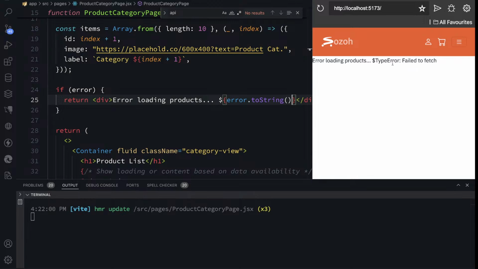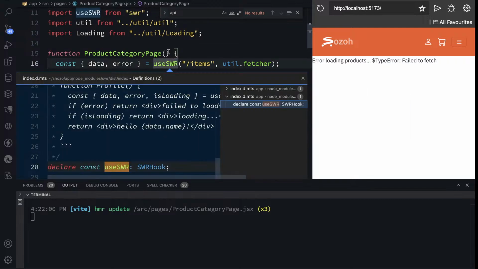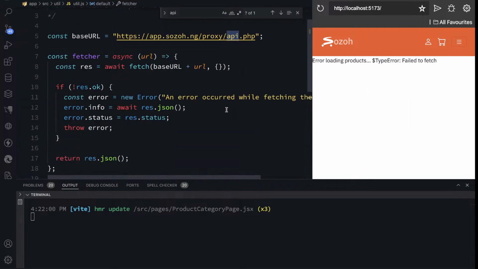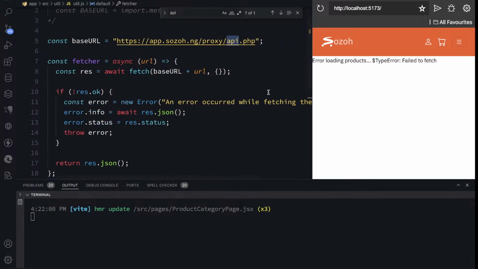Failed to fetch. Okay, so it failed to fetch. So we're going back to the root. Let's see what's going on here. Who gave it this failed to fetch?